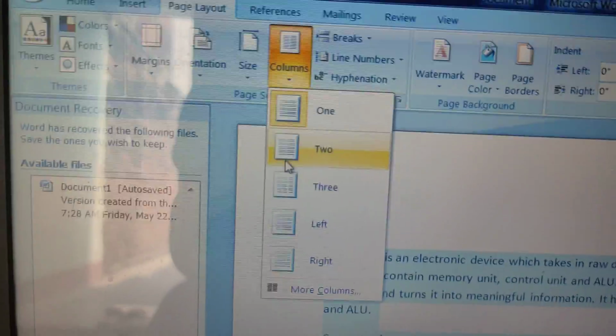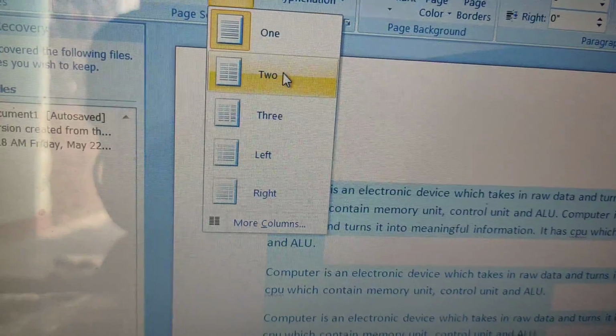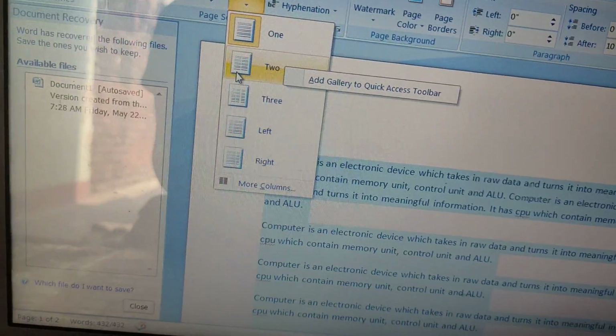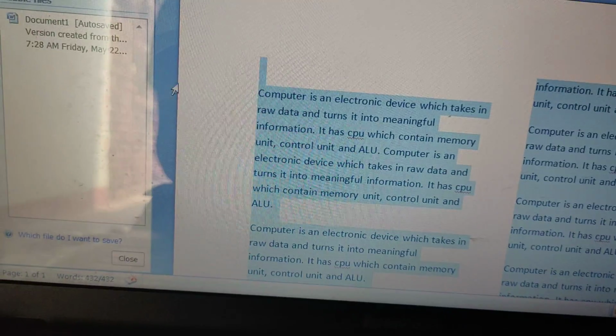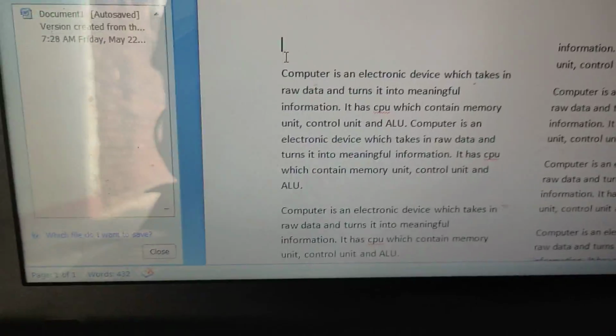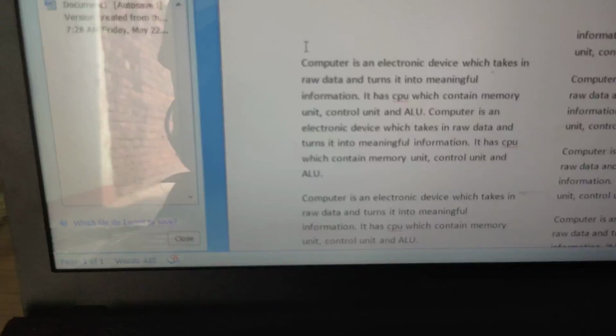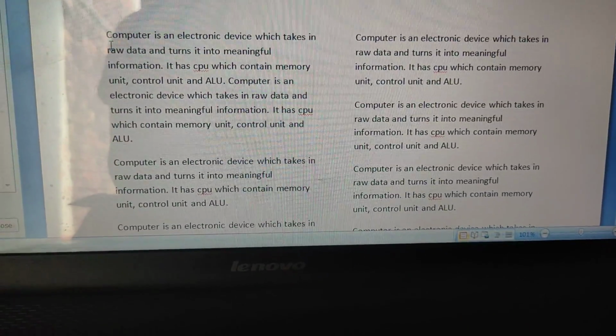So select the column option. I have selected 2. You can see the entire document is shifted into 2 columns. Now you can see 2 columns are inserted here.